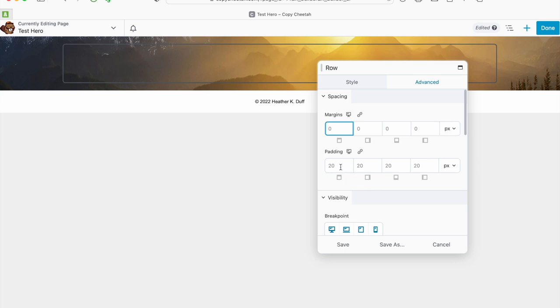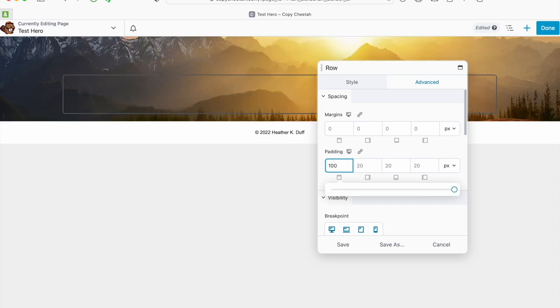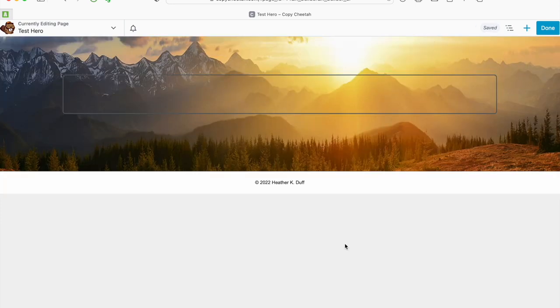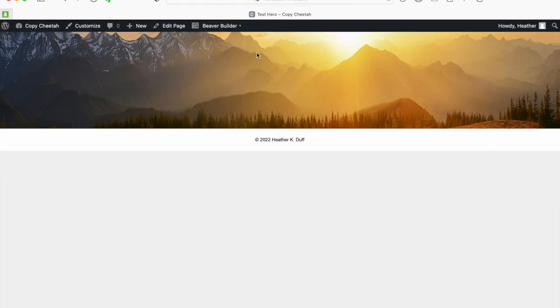Okay, so I want a little bit more distance from the top here. So I'm going to put 100 pixels. See how that dropped the photo down. And then from the bottom, let's just start with 150. We may change this later, so we'll hit save. And then if I hit done now and publish it, you can see I have that 100 from the top and 150, so I've got a space of 250 pixels here.